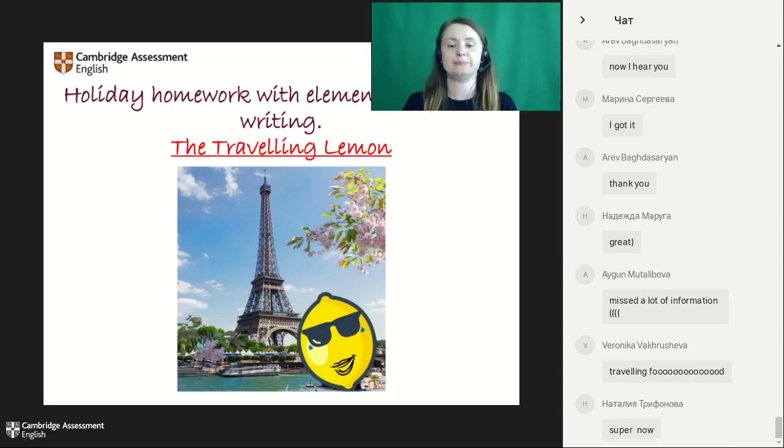So the traveling lemon. Ask your students to basically take a lemon, or it can be an orange, it depends on your students, an apple. And during their summer holidays, take some pictures of this lemon in different places. And then write a short story about where the lemon traveled to. So what happened there to this lemon? How did the lemon feel? So they create a short story, maybe about 100, 150 words.